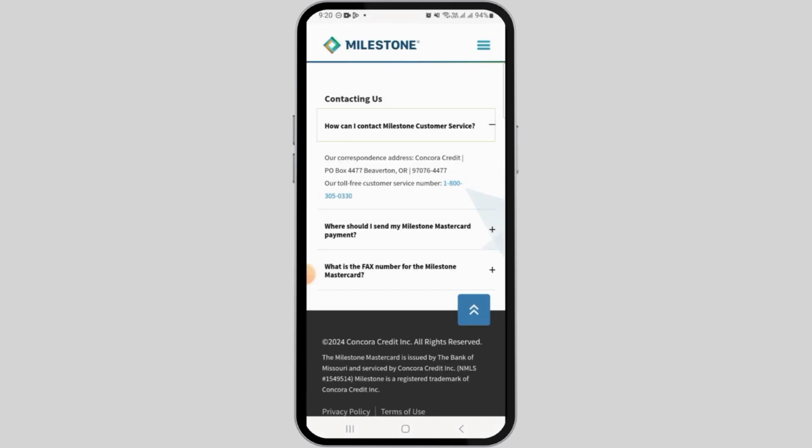You have the toll-free number here, which is 1-800-305-0330. You can dial this number and speak with the customer service representative. Provide your application reference number or personal information as required to verify your identity and check your application status. You can also send them an email if you want, or you can write a letter and send that to PO Box 4477 Beaverton. With this, the customer service representative will inform you about the application status of your Milestone credit card.